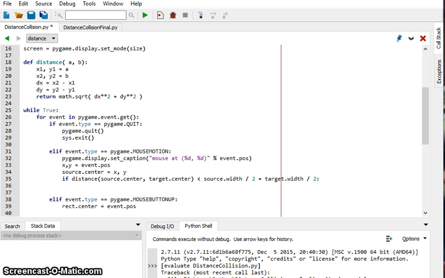Okay, so if the distance is less than half the width of the source plus half the width of the target, then we know we have a collision. So we're going to say colliding equals True. And remember, the T in True needs to be capitalized. All right, now we want to have a corollary here. We're going to say else colliding equals False. And what this will do is, if we just had the colliding equals True, once the two circles collide, it won't uncollide. So here we're checking to see if they're not colliding anymore and reset it to its initial value.